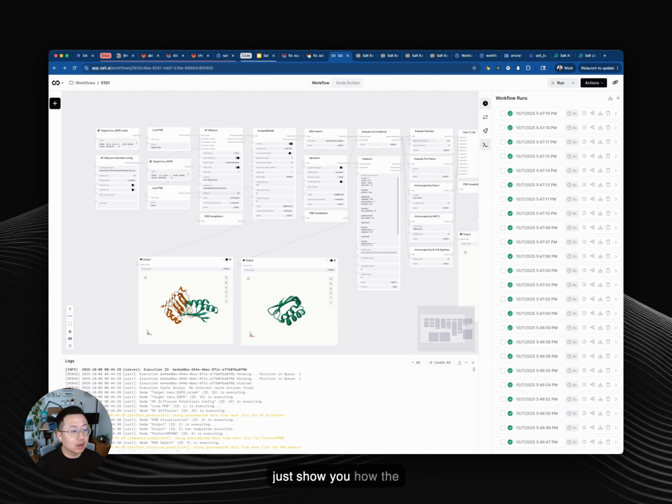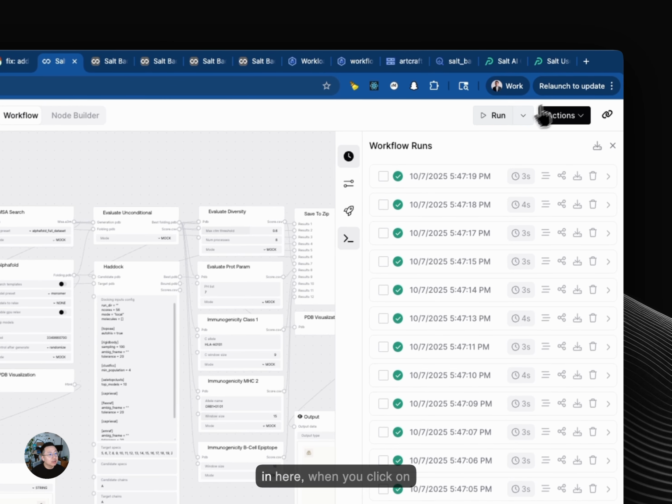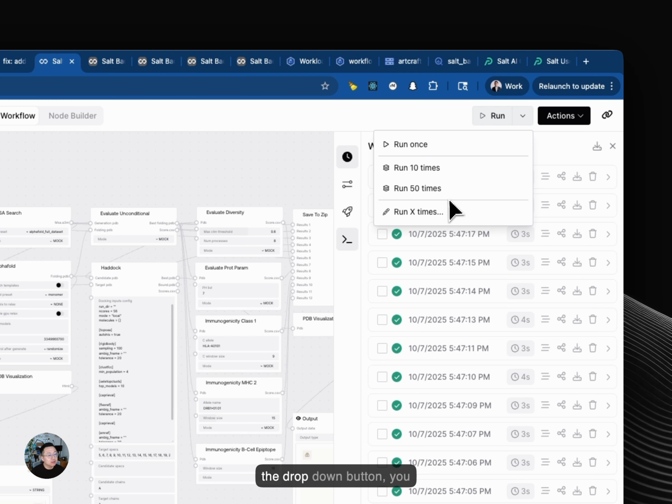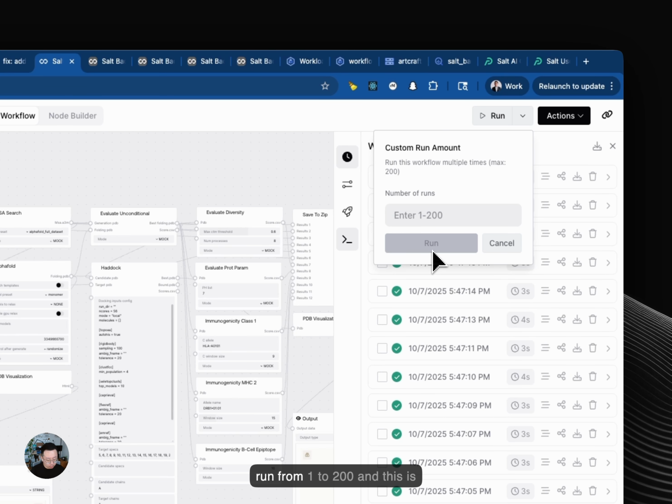I want to just show you how the batch run actually works behind the scenes. So you can see from our workflow editors, in here, when you click on the drop-down button, you will see we have the batch run option. You can run from 1 to 100 to 200, and this is totally controlled by the subscription configurations.